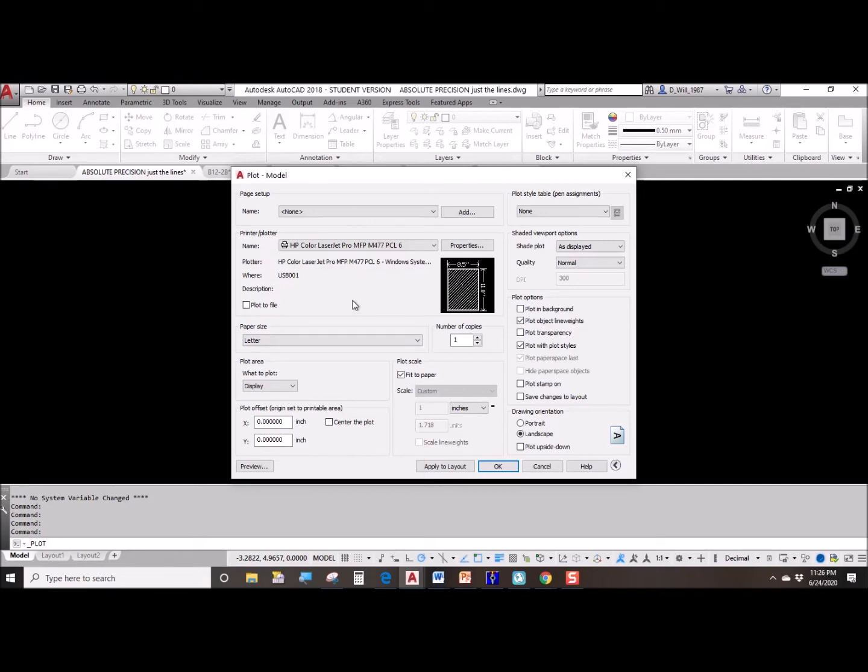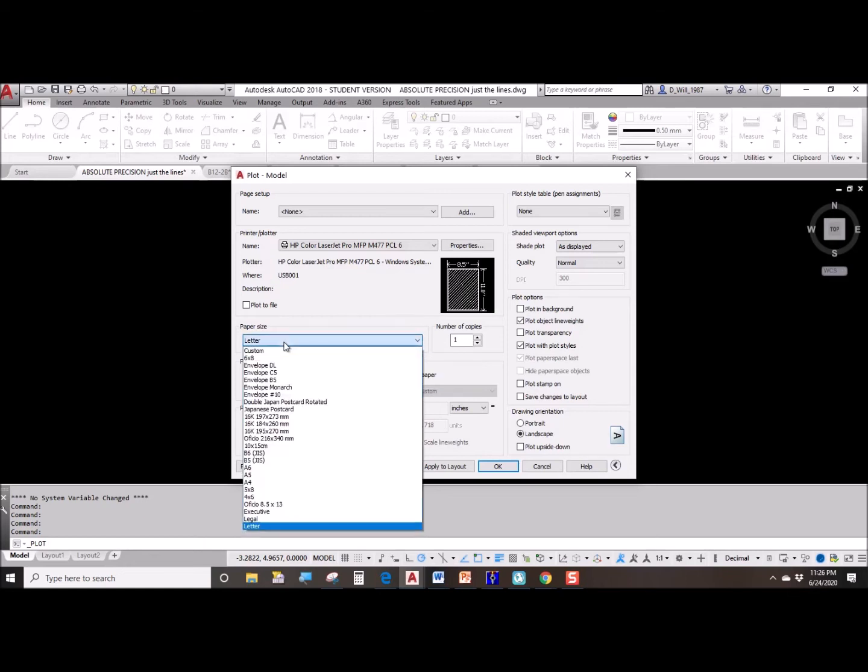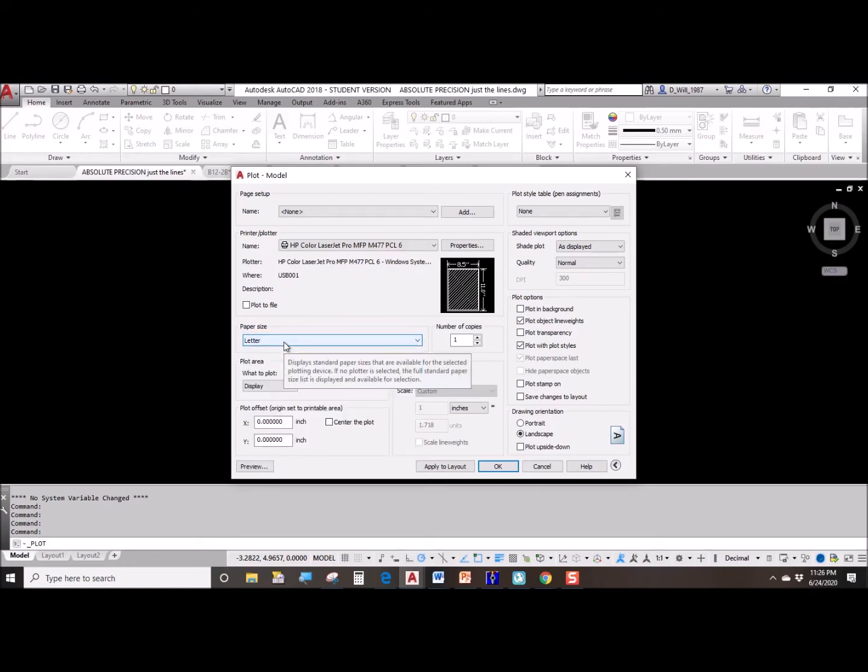So if the instructions say to print at letter size or 8.5 by 11, that's what we would set our paper size for. If the instructions have a different size, then go through and find the size that you're being directed to use. The third thing that we're asking is, what do we want to plot? And normally we're going to print the extents of the drawing. Extents just means everything I drew.